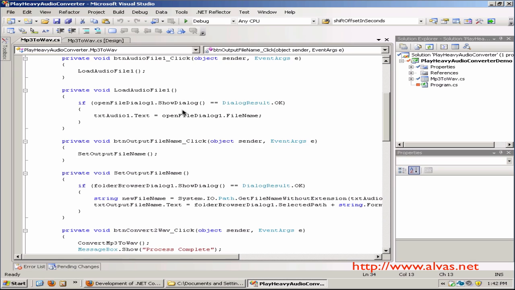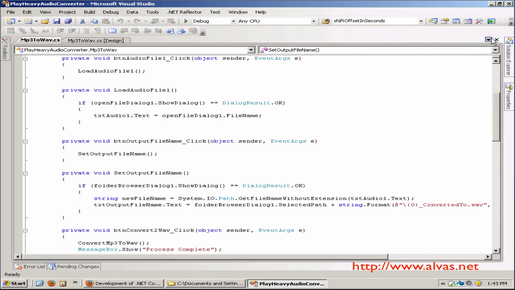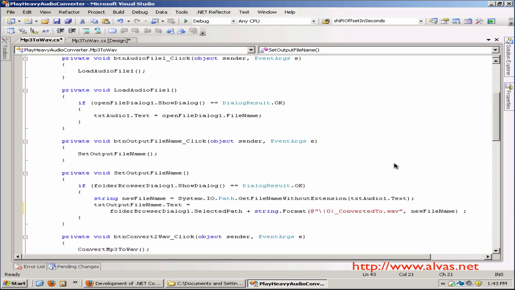Let's go back to the form and we'll look at our second button. Now our second button is actually going to set the output file name. So on the click event, it's going to call the set output file name method. And in this method, we're simply opening up our folder browser dialog object, and we're going to set that to our new file name. So we're going to grab the file name that we set with TXT Audio 1. We're going to take that file and get the file without the extension, and we're going to use that for our file name.